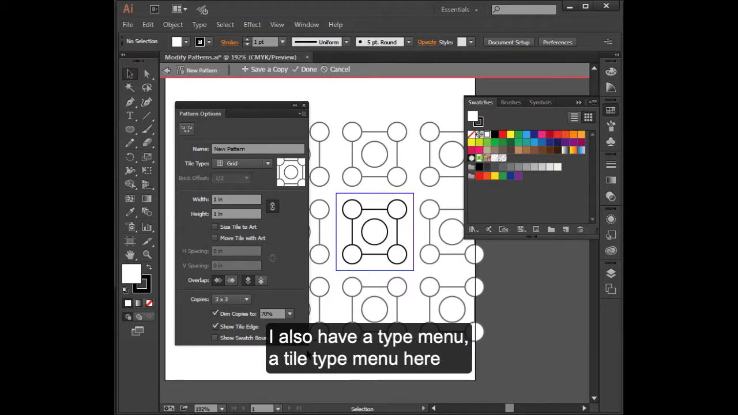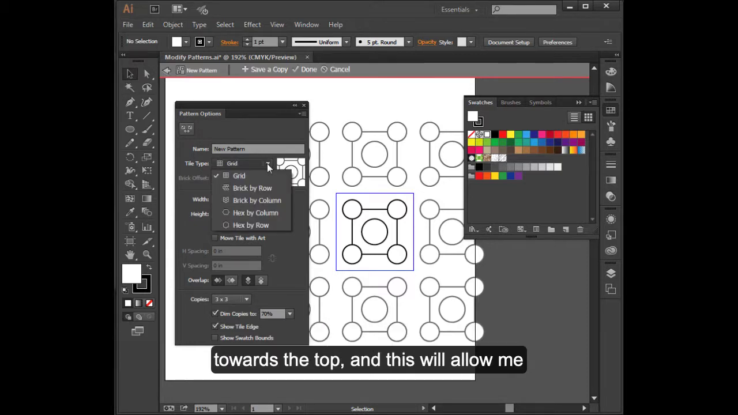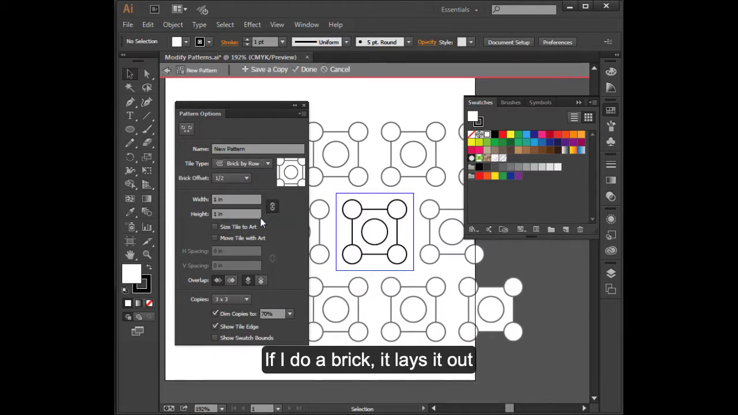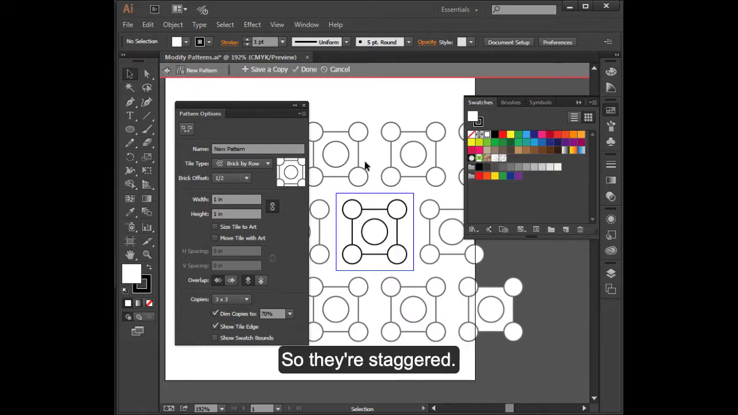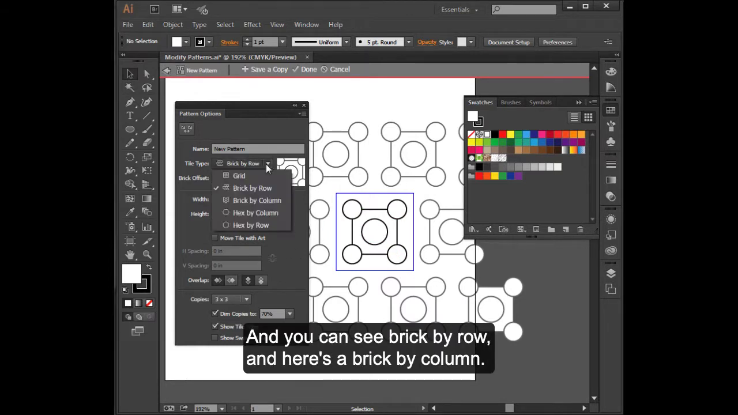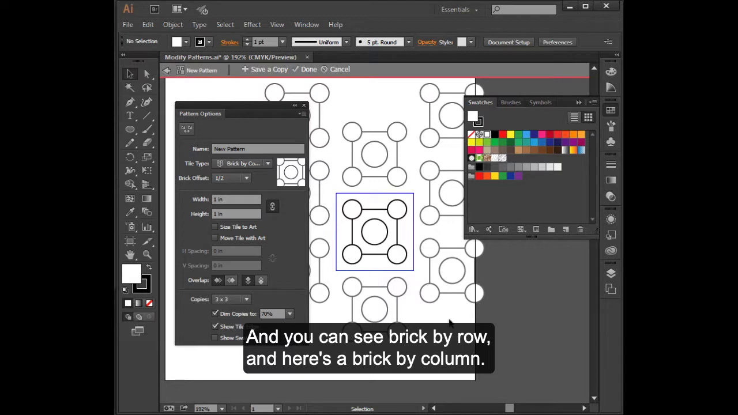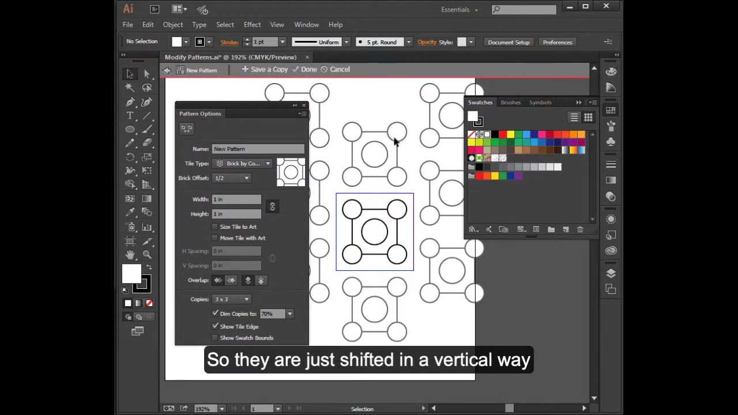I also have a Tile Type menu here towards the top, and this will allow me to arrange my tiles in a certain way. So right now I have the simple basic grid. If I do a brick, it lays it out as though you were laying bricks to build, say, a wall. So they're staggered, and you can see Brick by Row, and here's Brick by Column. So they are just shifted in a vertical way where the others were horizontal.